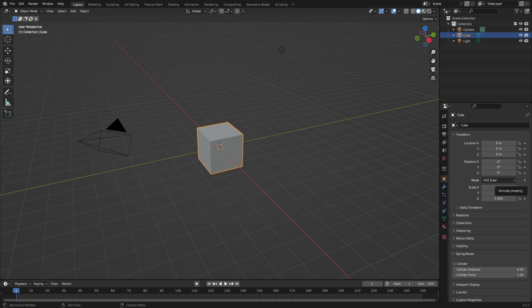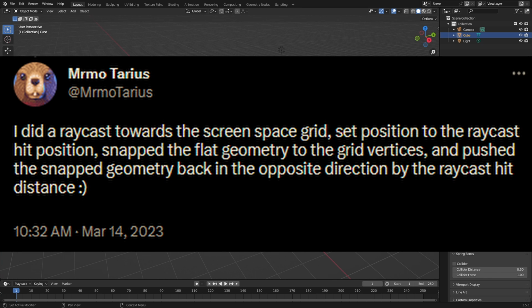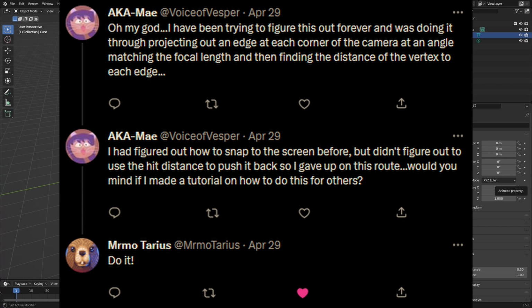I'd first like to actually give a huge thanks to Murmotorius, who pointed out the one thing I was forgetting when I set this up originally. Murmo posted this, and that last sentence there, push the geometry back in the opposite direction by the raycast hit distance, was the one thing I was missing, because I had tried this method previously, and I just completely missed that option, and I couldn't figure out how to make it work. But now, with Murmo's blessing here, let's get to work on making the perfect PlayStation vertex snapping.